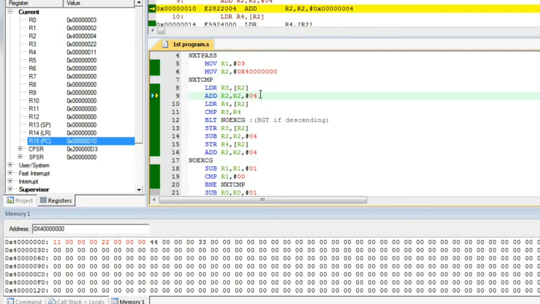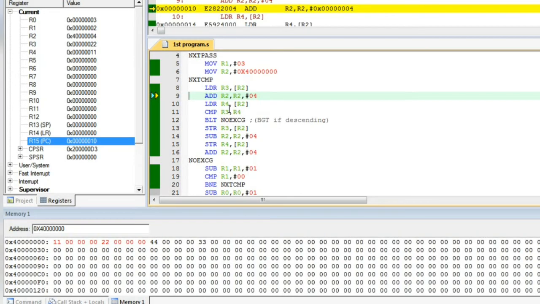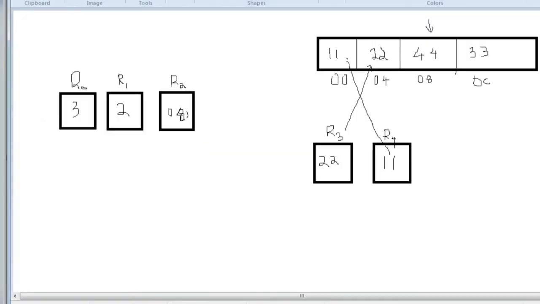Add R2 to 4. So R2 will become 8 now. 08. R2 is pointing to this memory location now. 44. And this 44 will be stored in where? Load in R4 what is pointed by R2. So 44 will be stored here. Okay.